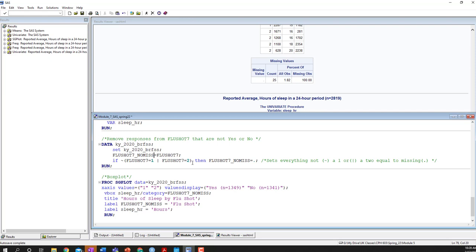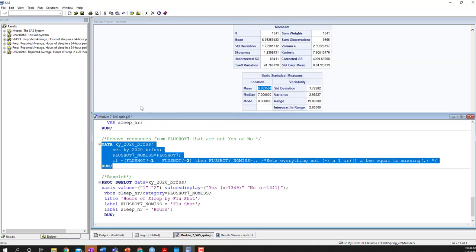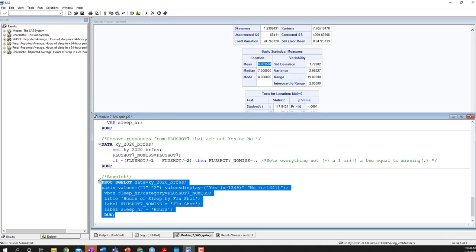Now this looks a little different than what you did before. You could pretty much do what you did before, but this is just another option. What this is going to do is say, if the tilde means not, so if flu shot 1 is not equal to 1 or 2, then I want to set it to missing. In other words, this is setting everything not 1 and 2 equal to missing. So we run this, and then we can create our side-by-side box plots.